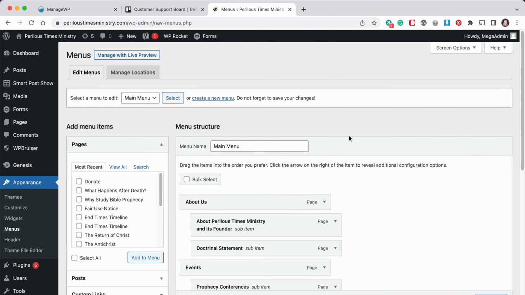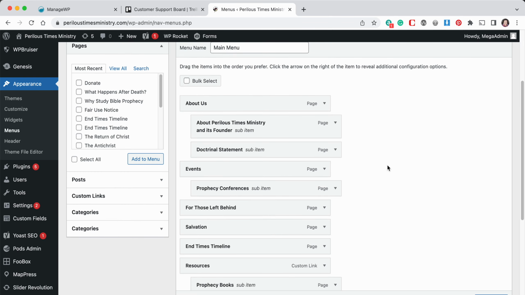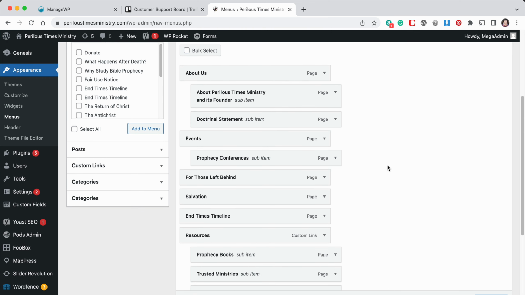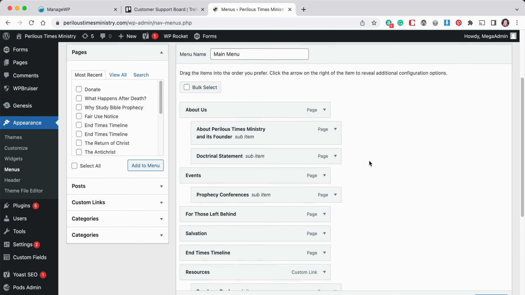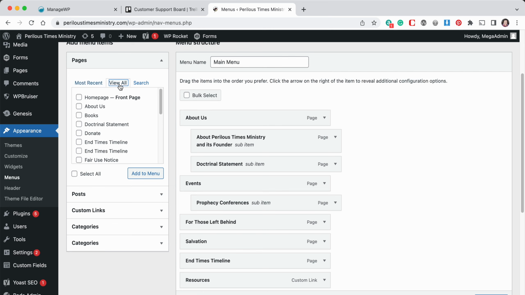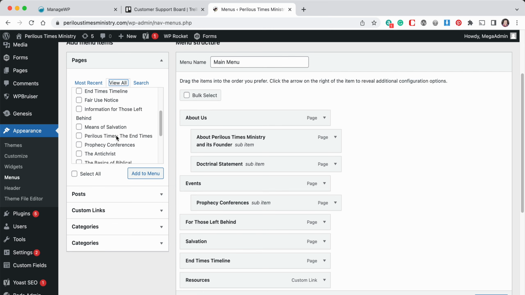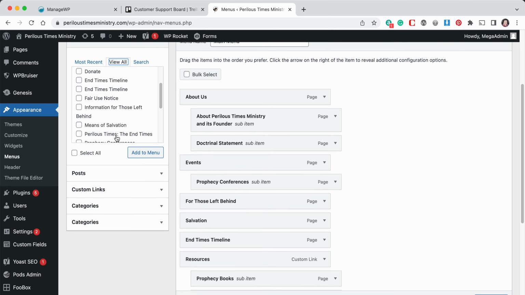So here you'll see the menu structure that currently exists on your site. You should be familiar with this as it shows up across the top of each of your pages. So I'm going to demonstrate how to add a new option to your menu by adding a link to your homepage to the existing menu. Okay, so over here you can see if we click View All, it gives us a list of all of the pages on your site.